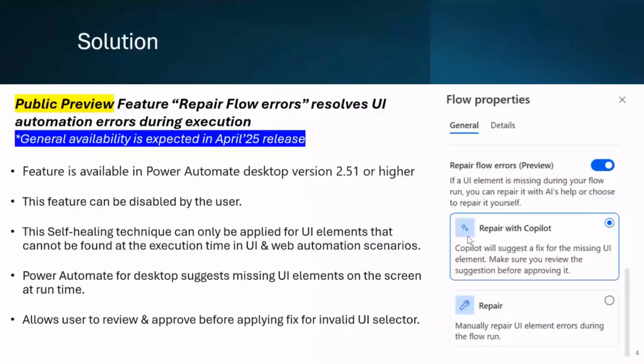Coming to the solution, errors related to missing UI elements in automation can be fixed by enabling the repair flow error feature. Presently, this feature is in public preview, but the good news is that it will be generally available in the month of April as per the release plan. This feature is available in Power Automate Desktop version 2.51 or higher and allows users to enable or disable this feature as per the business case.